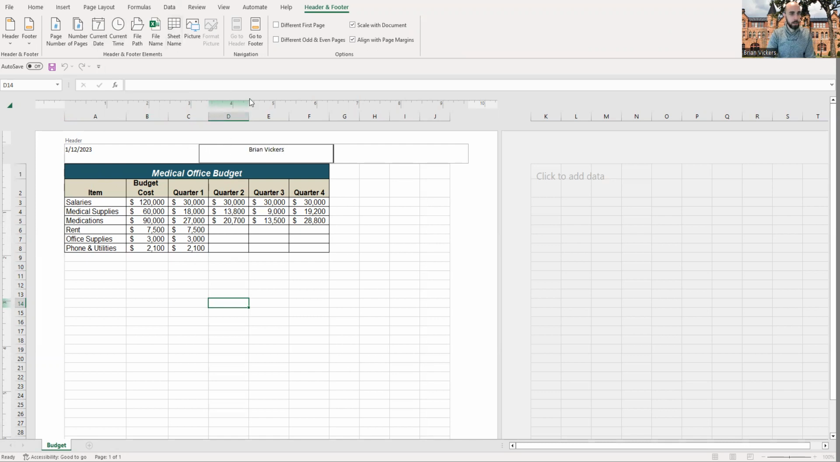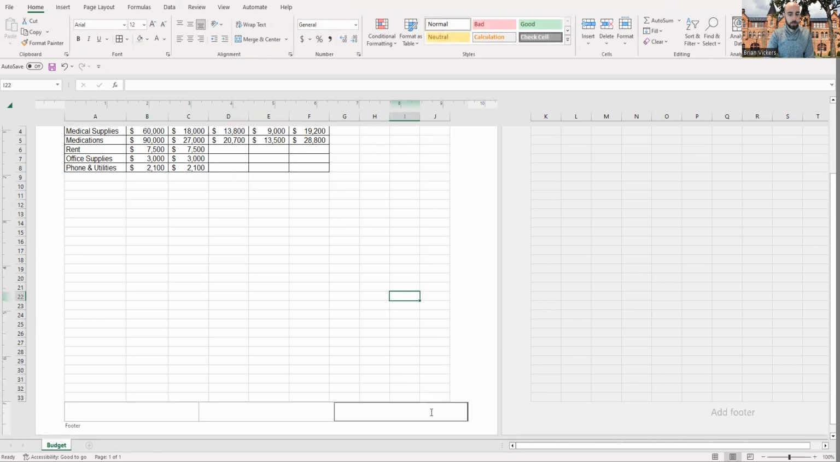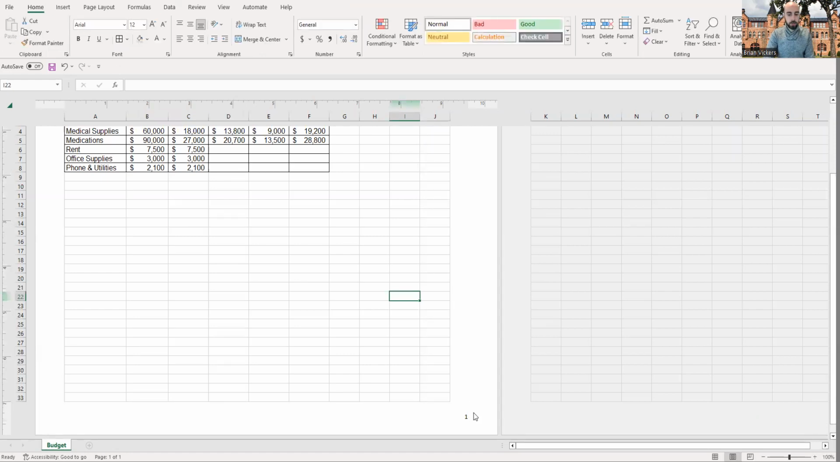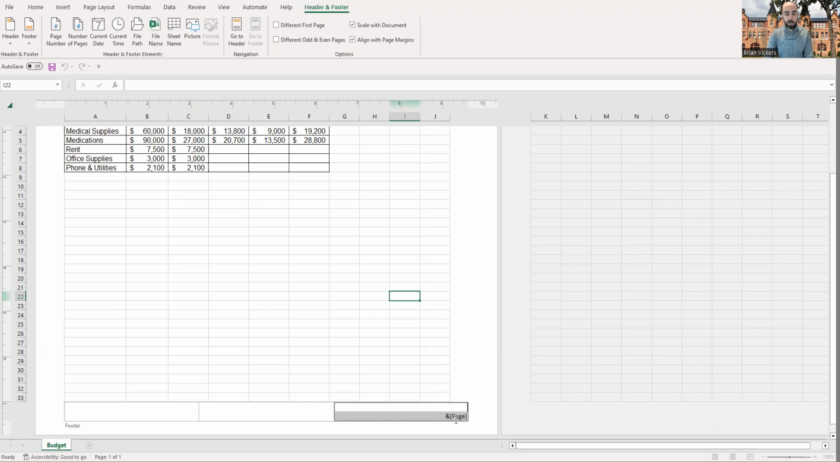And then in the bottom right, we want the page number. So under footer, we can do left, middle, or center. We want to be on the header and footer tab, and I can just click that page number. Now let's say I wanted it to also show the word page. So the &[Page] with the brackets around it is just a symbol that it uses to note that it's an actual function.